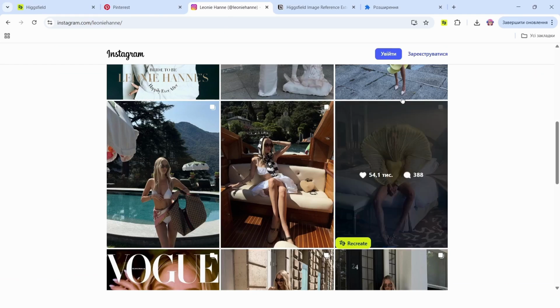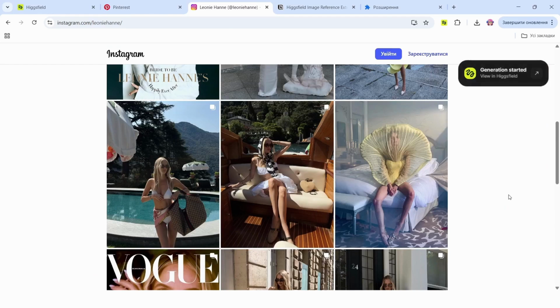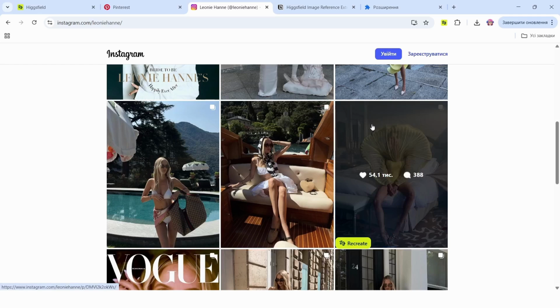For now, we can try another one. This one, for example, it didn't start processing because on the basic plan, we are only able to generate, I think, 2 or maybe 3 works at the same time.